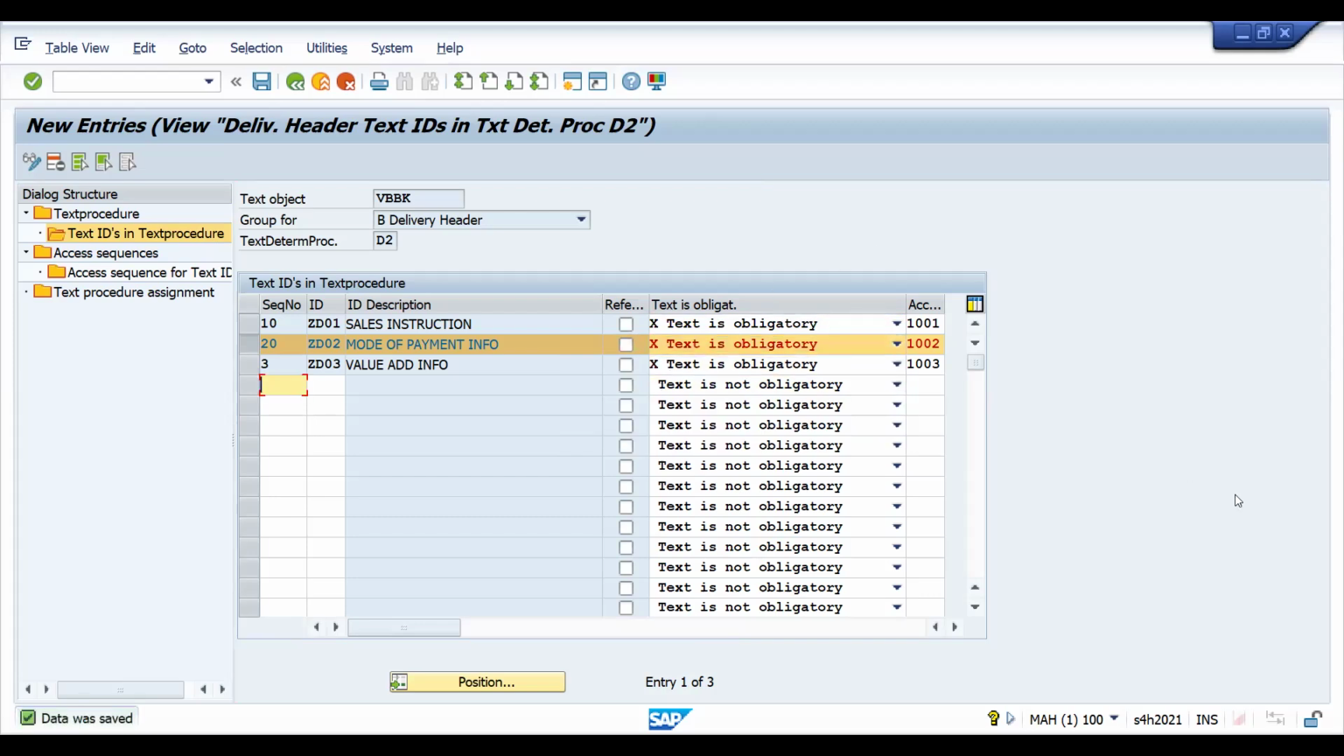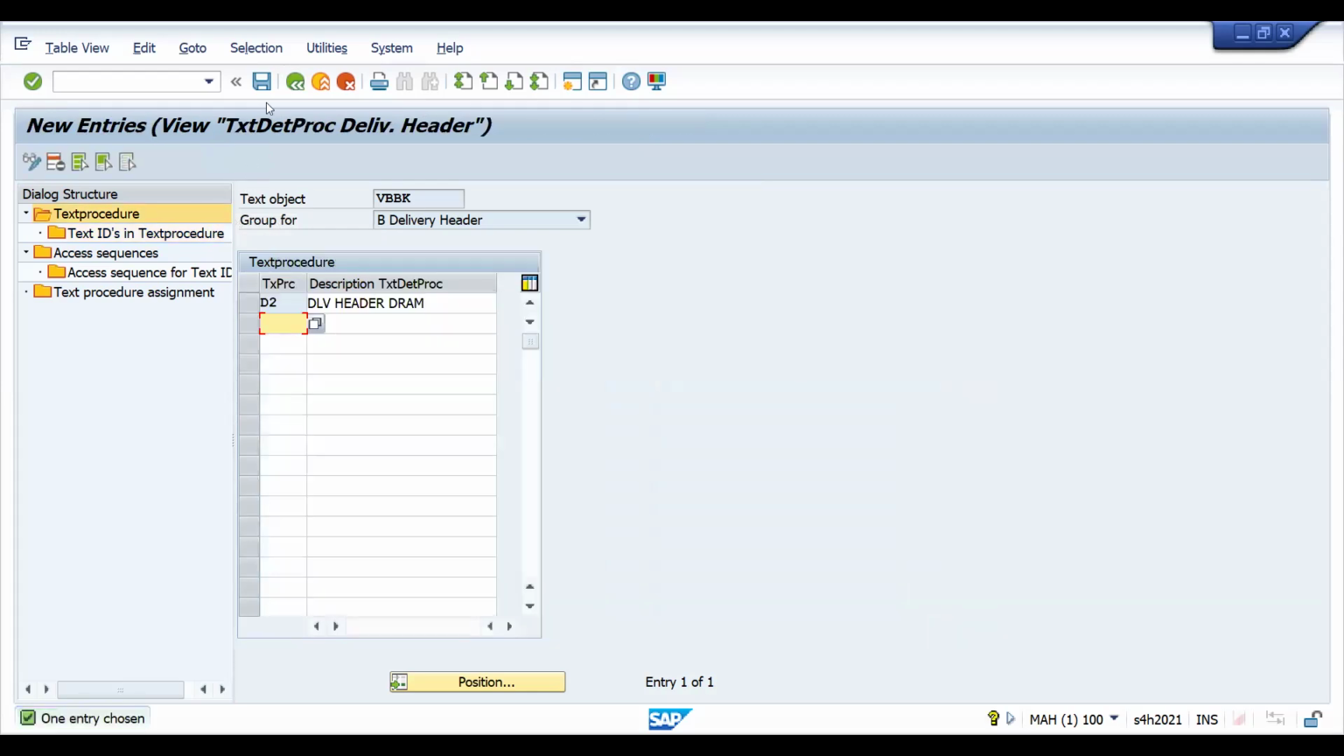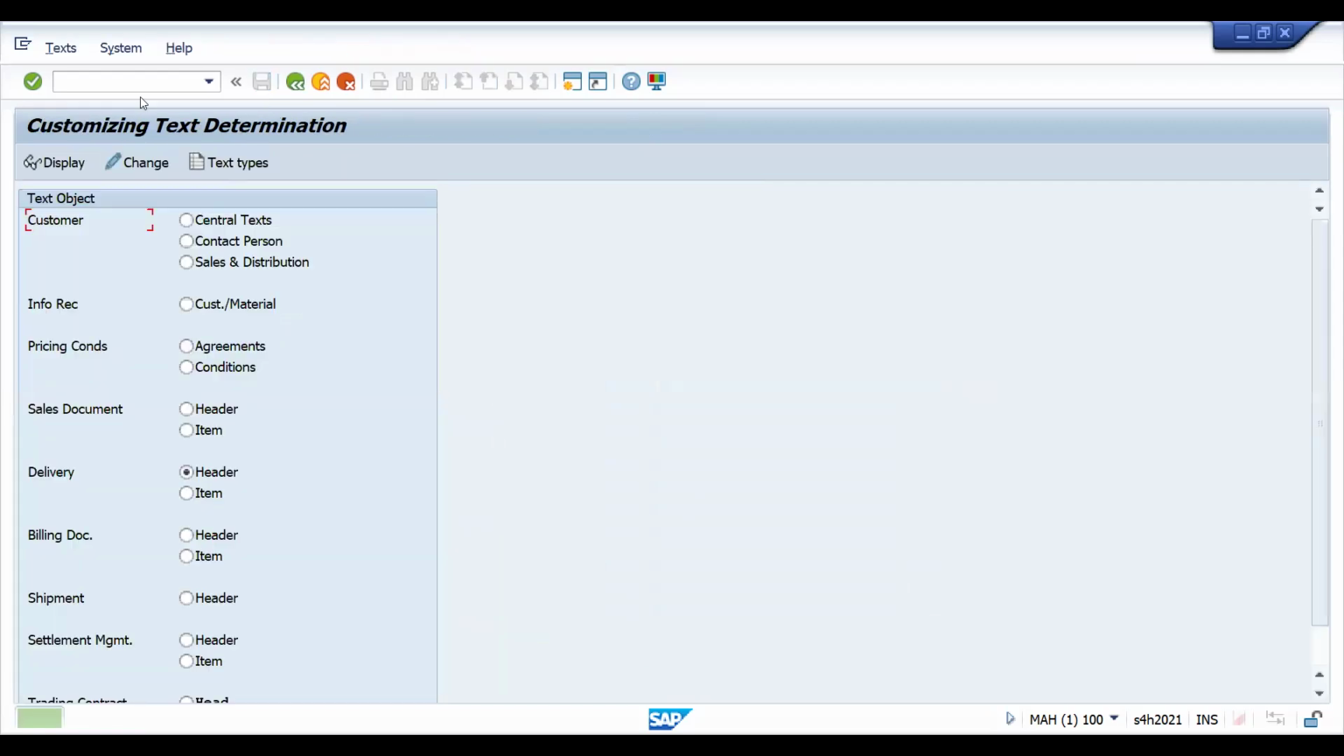Let's close this. So what you have done is defined, if you want for delivery level also, if you want separately, you can define text IDs. Text IDs means text types. If you would like to define separately, you can define it. So this is all about it. Now let's go to the delivery now.